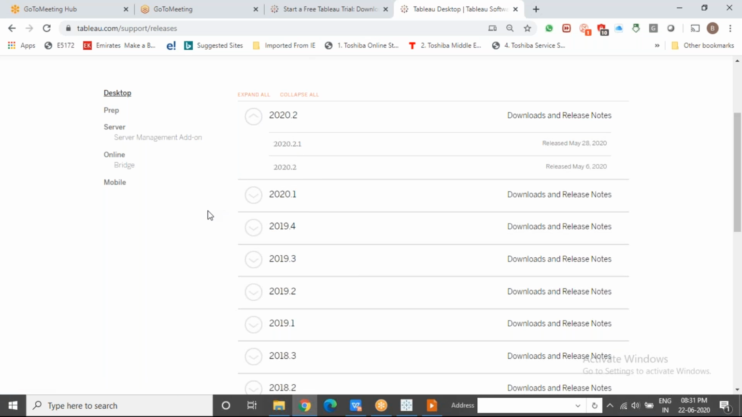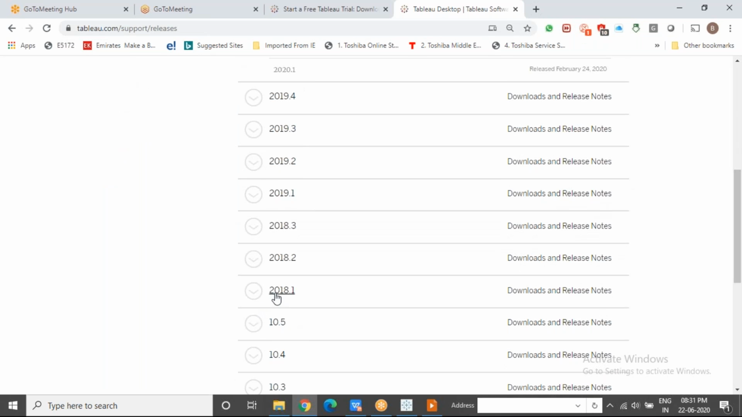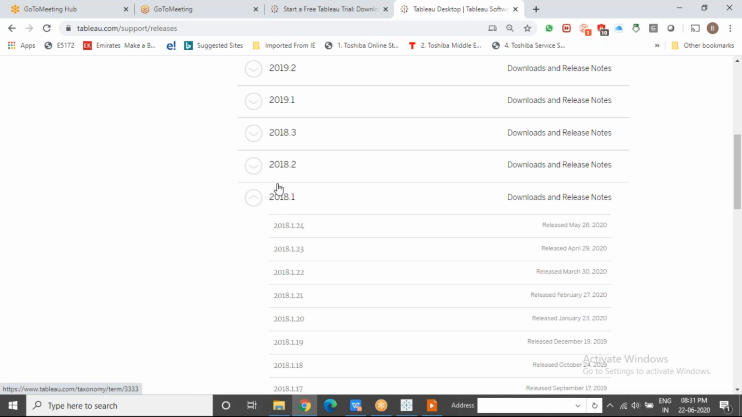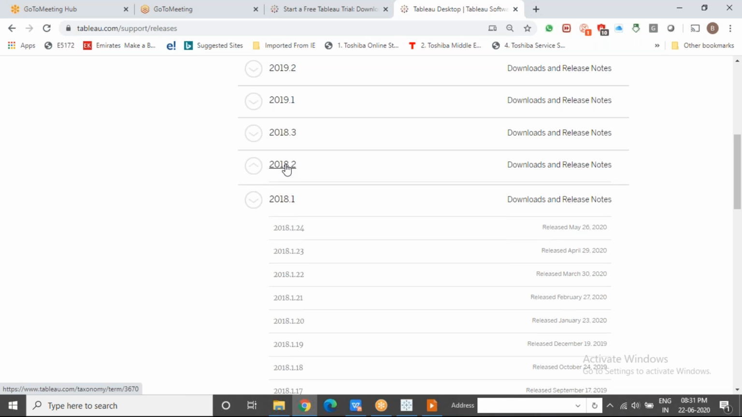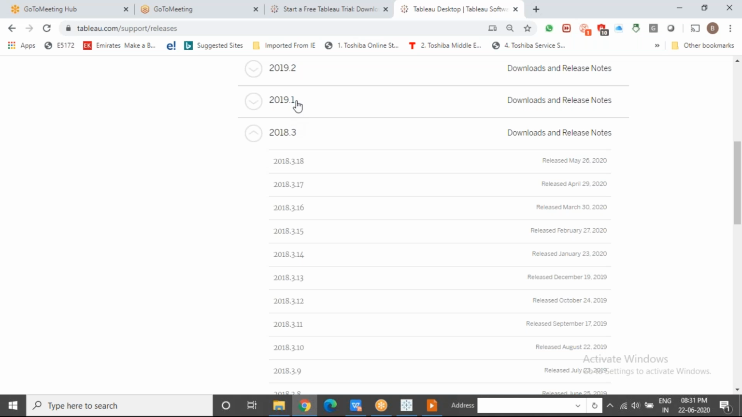After you use it for 14 days, you can go down to 2020.1 and use it for 14 days. Okay, now usually after 2020.1, what I would personally suggest to you is go down to 2018.1, download that, use it for 14 days, then download the higher version 2018.2. You can use it for 14 days. 2018.3, you can use it for 14 days, so on and so forth.